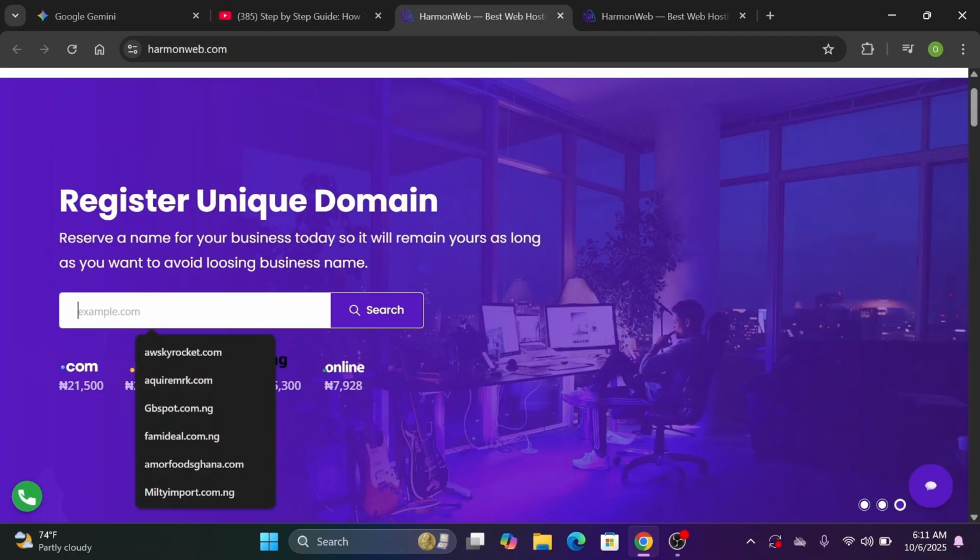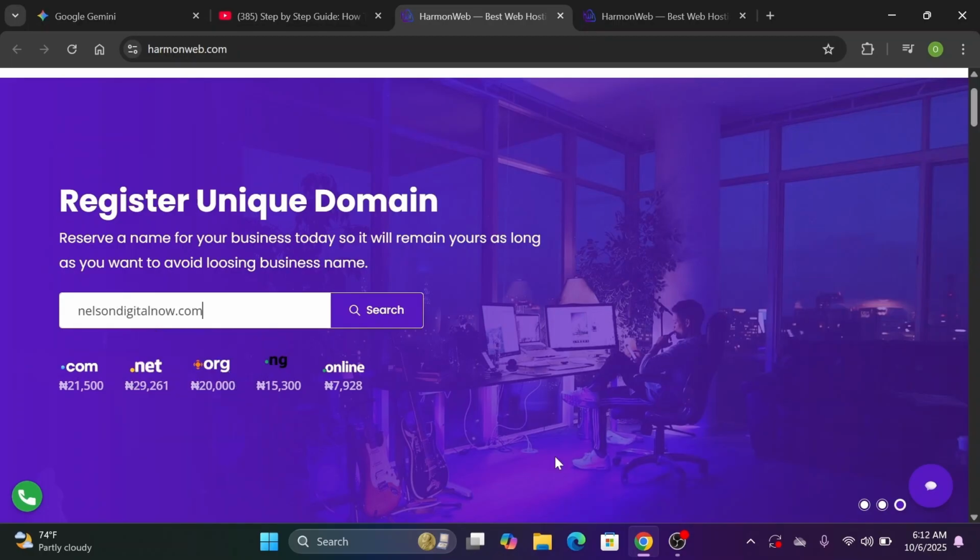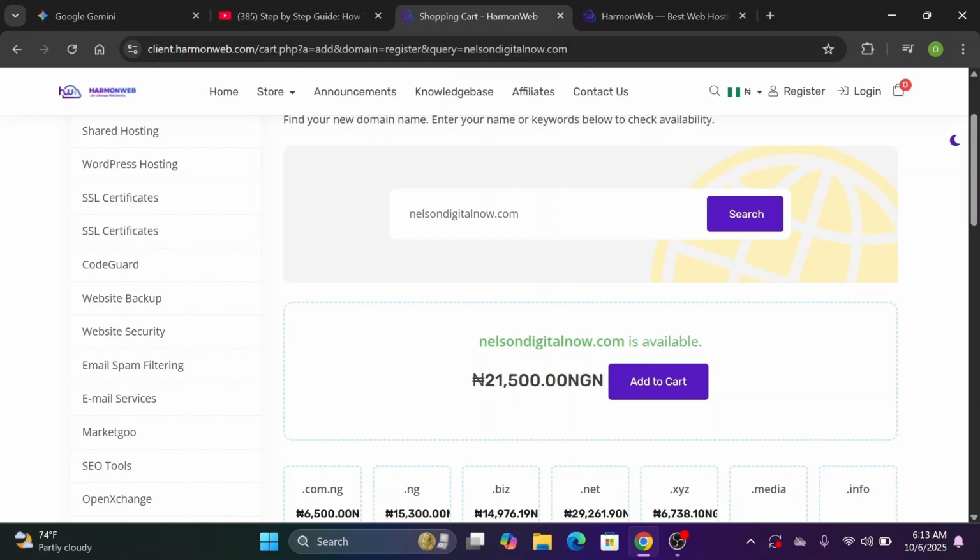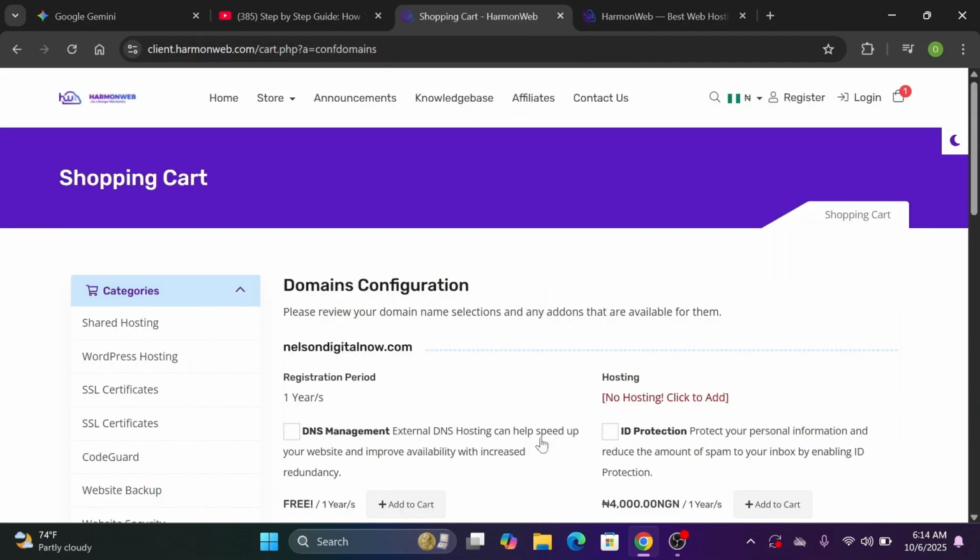Then you can search for a domain name. Then you can search for this domain name to see if it's available. Okay, you can see that this domain name is available. So you can add to cart. Then you click on checkout. So you come over to this hosting. Here, click to add. Click on it.